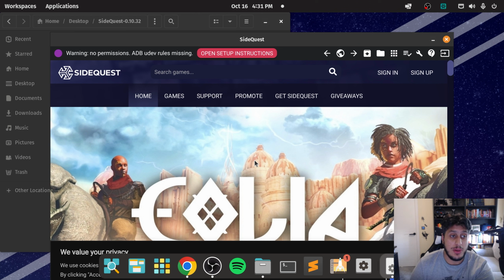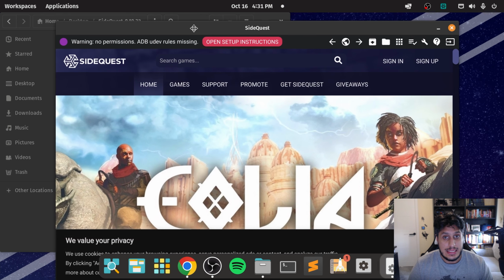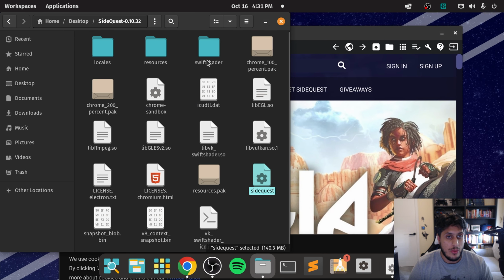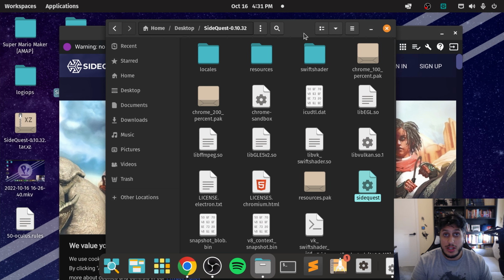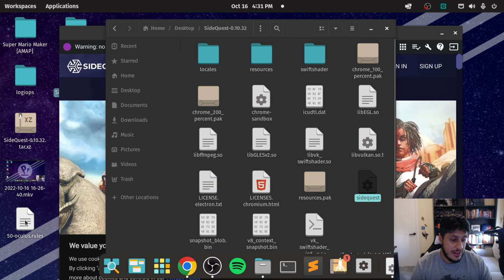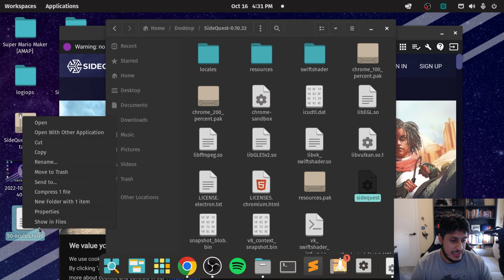Okay, so if you get this purple icon, warning, no permissions, ADB udev rule is missing, that's a problem. So we need to fix that. To fix it is actually pretty darn easy. To do that, I'm going to provide a link in the description. You want to get this file. I'll show you what's in there.